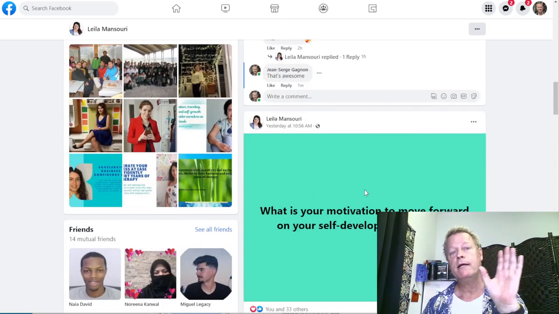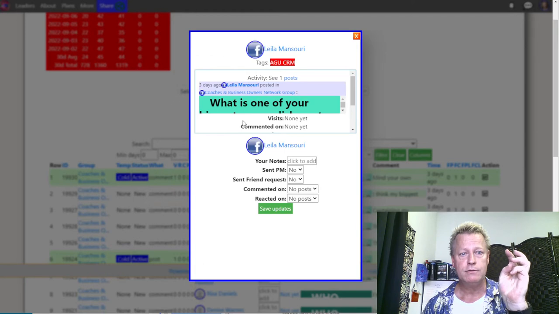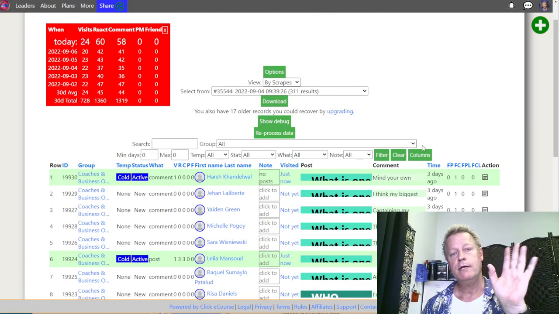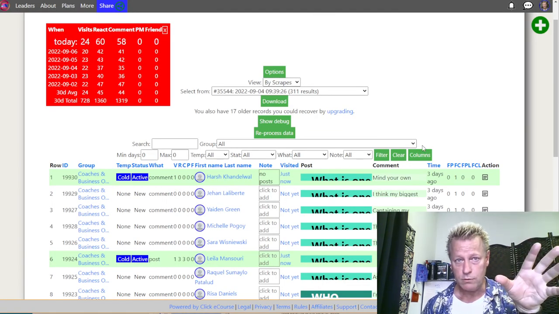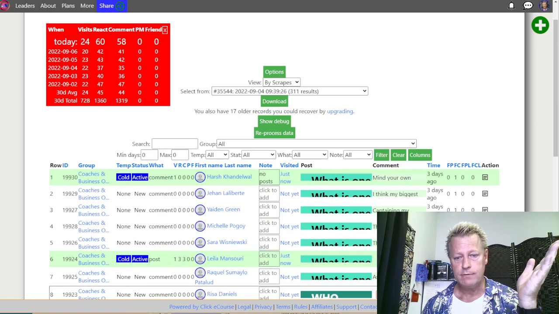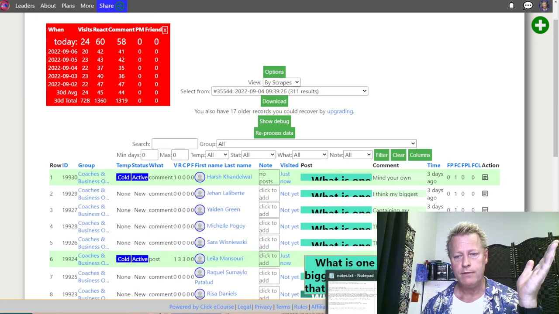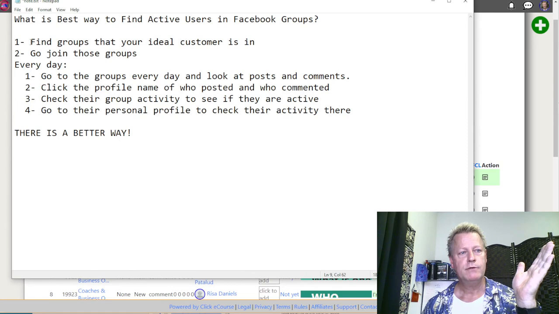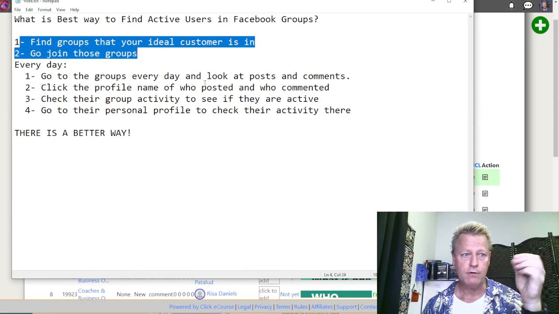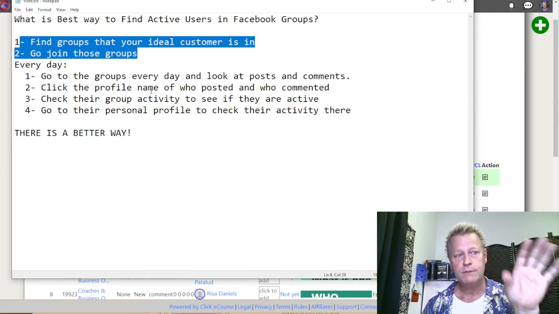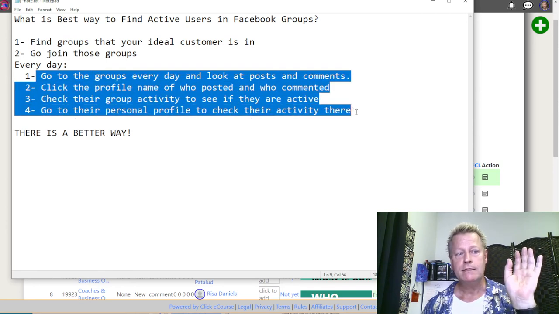Now I've commented on three posts and reacted on three posts. So then what I do is I close this and I go here and say I commented on three posts and I reacted on three posts. So I just save that. Now here's the thing with this tool: the tool does all this for you, right? Well, you still have to go find the groups and join the groups, but you don't have to do any of this. You just use that information afterwards.